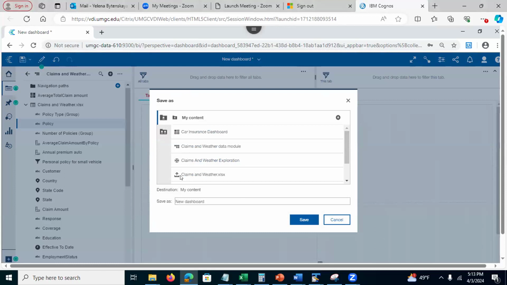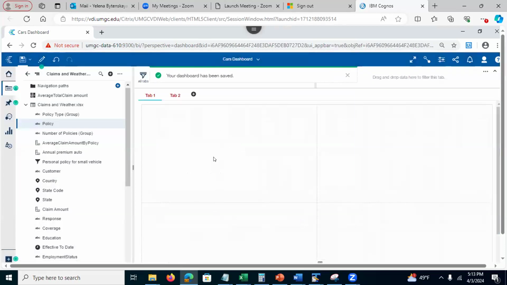Now I'm going to go to my content and I'm going to save it as, let's say, car. I'm going to call it cars dashboard. Okay, so here is the car dashboard, and I'm going to save it. Right? I just saved it. Didn't do anything yet, but save it. So I have my dashboard. So how do you think I can add visualizations here?